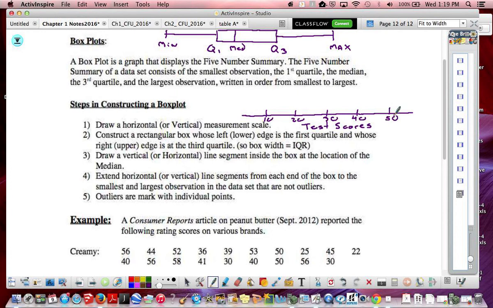Now, it says draw a horizontal. You can technically do it vertical. One of your CFU problems you will do today will actually have them drawn out for you, and they're going vertically instead of horizontally. So just like many of your graphs, you can flip the axes.